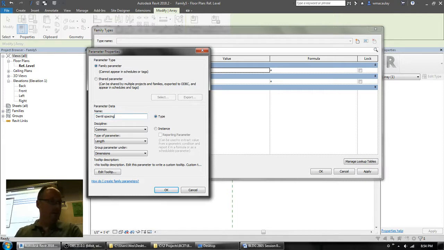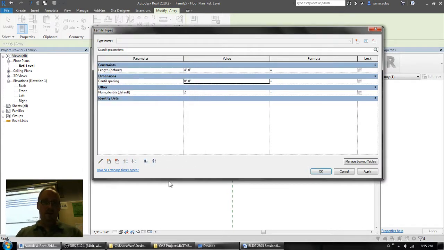Now, dental spacing in this case is actually going to be a type parameter, because when we say that we want these blocks to be at 1 foot apart, that's probably what we want to do on every fascia that we're drawing it on. So it is indeed going to be a type parameter. And for now, it can't be 0 spacing, so we'll make it 1 foot. So after you've created the dental spacing parameter, make sure you've edited its value to be 1 foot.